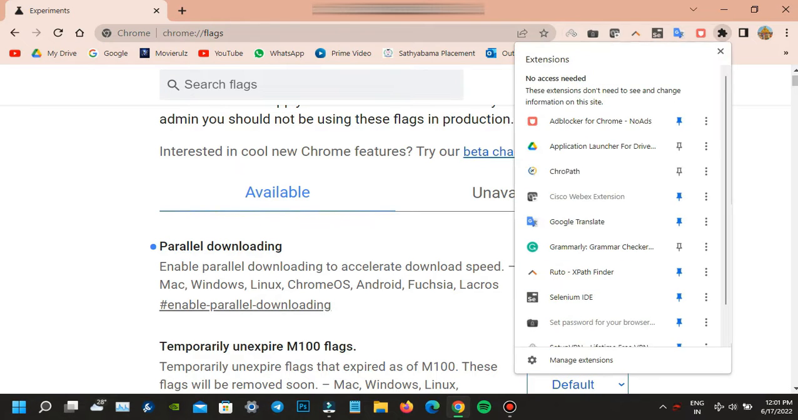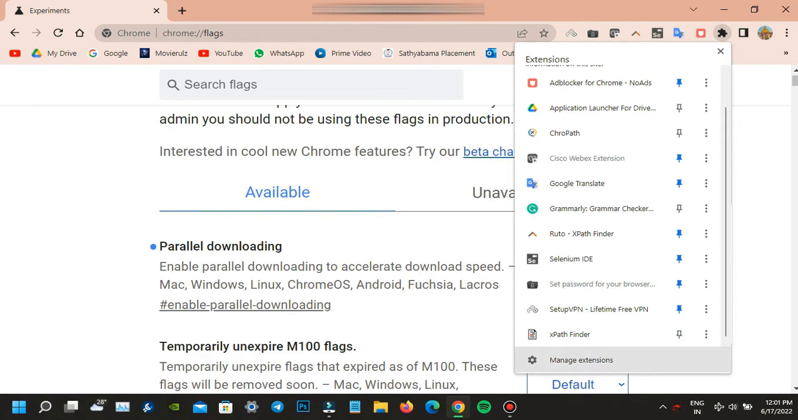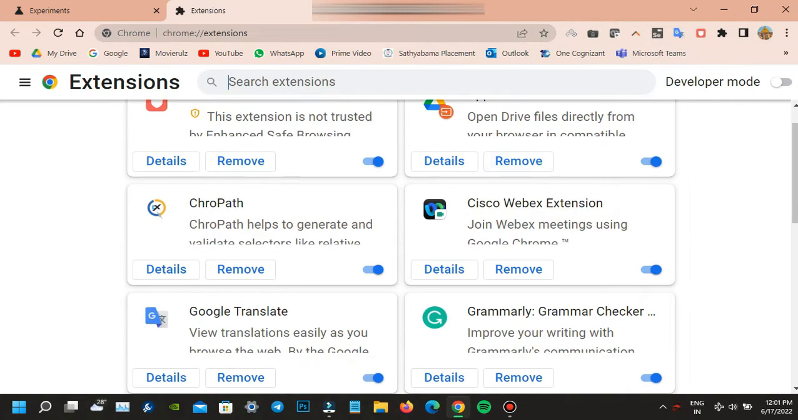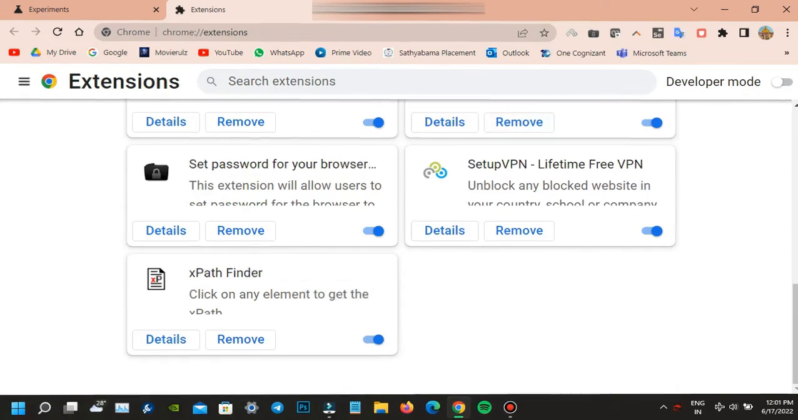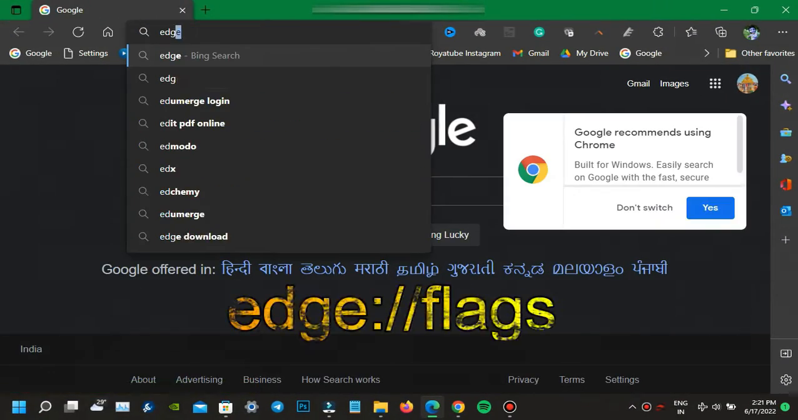The other thing is to remove or disable the extensions. So we need to open extensions, click on manage extensions. Here we can disable the extensions which we are not using currently, or we can even remove them which we don't want. And the same thing we can do in the Edge browser also.